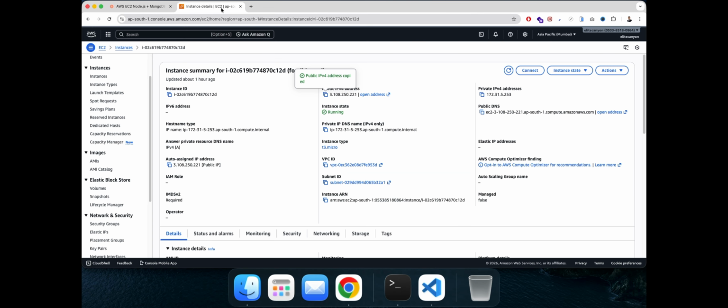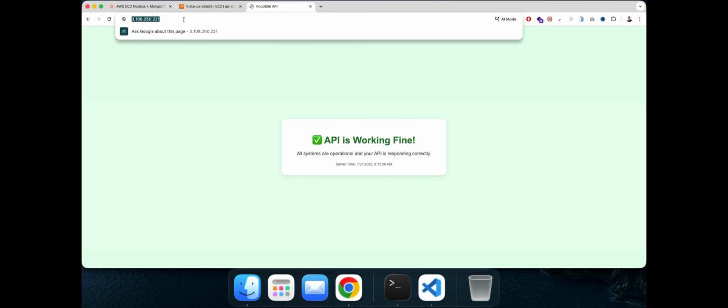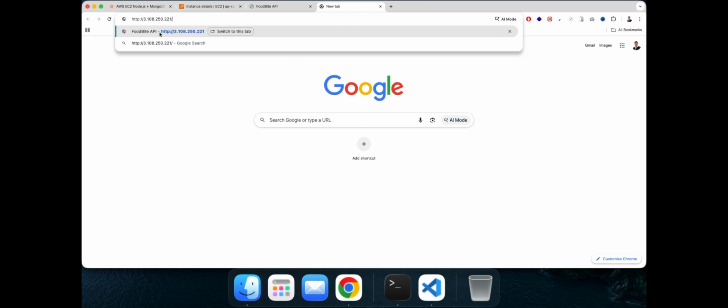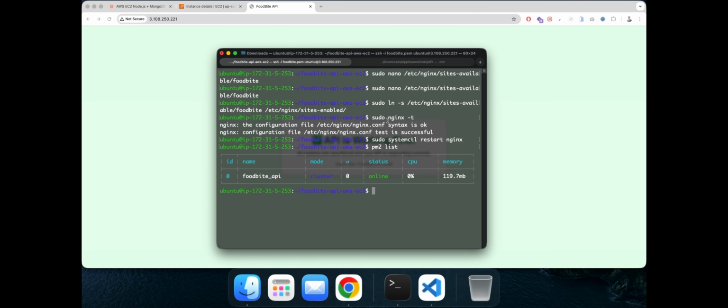If the API success message doesn't appear on your IP address, wait a few moments and recheck the steps. Also, verify that your API is running with pm2 list. If not, start it using yarn start or npm start.